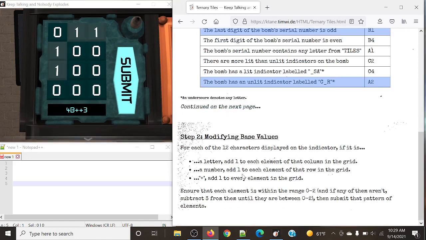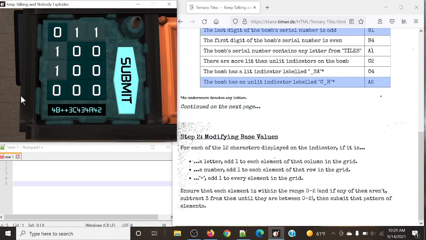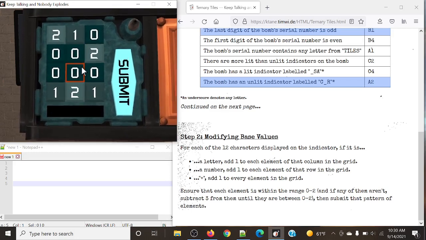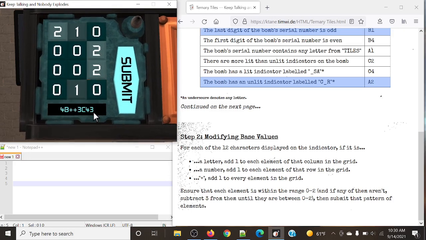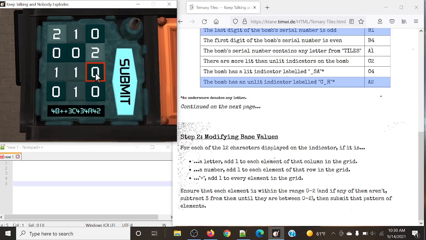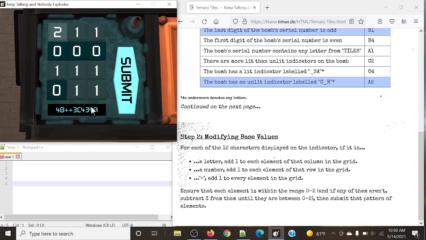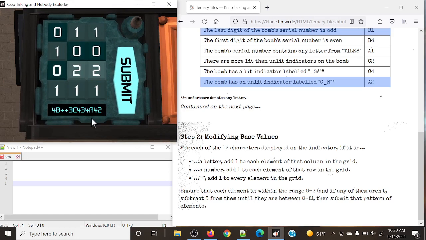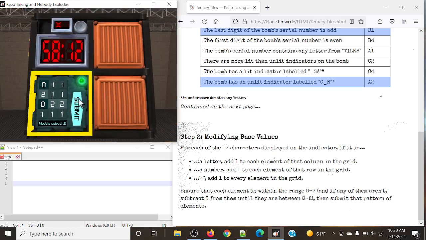And let's go through these last base values together. So row 4, column Bravo, 2 pluses, row 3, column Charlie, row 4, row 3, row 4, column Alpha, row 4, and row 2. And that should be it. And just like that, it's a solved module.